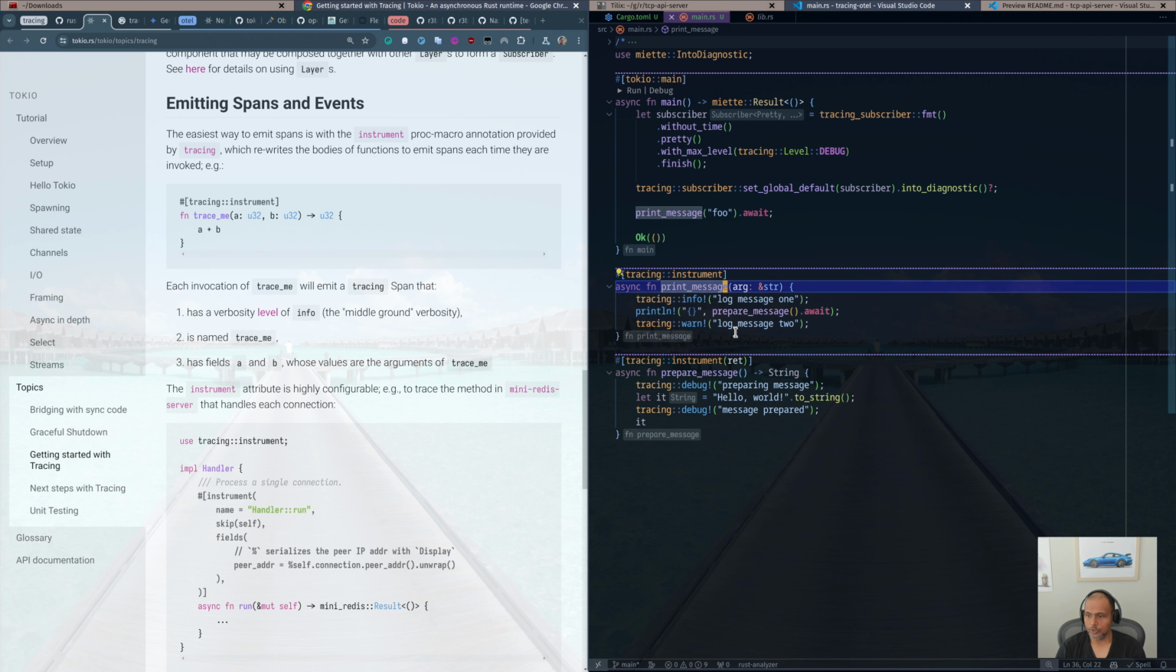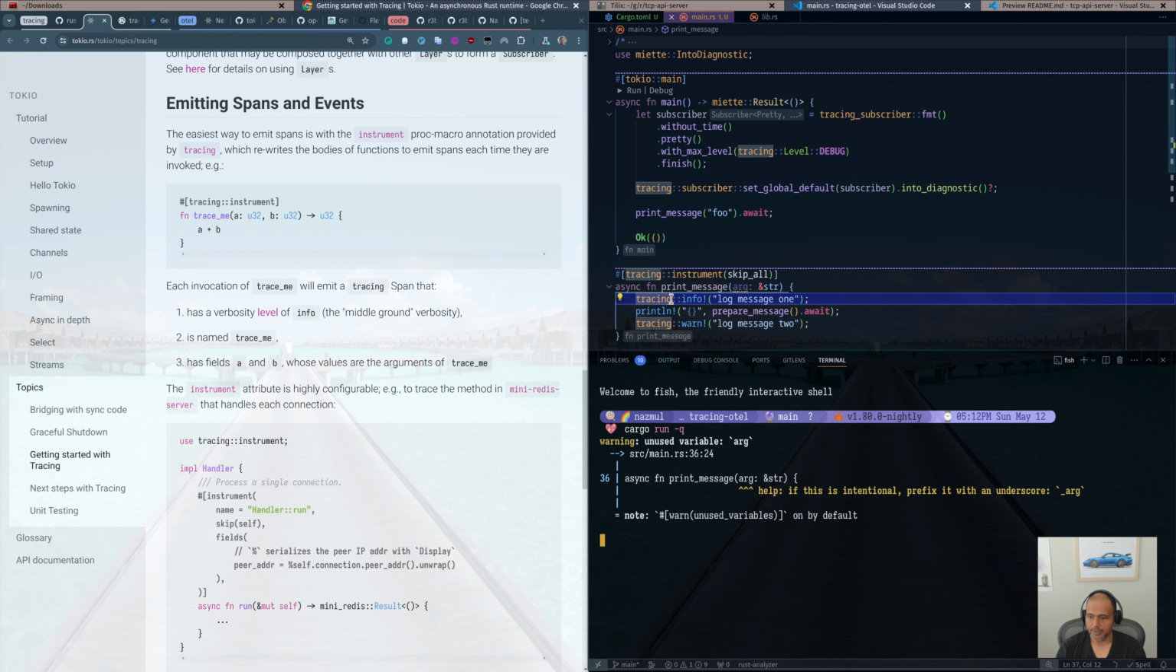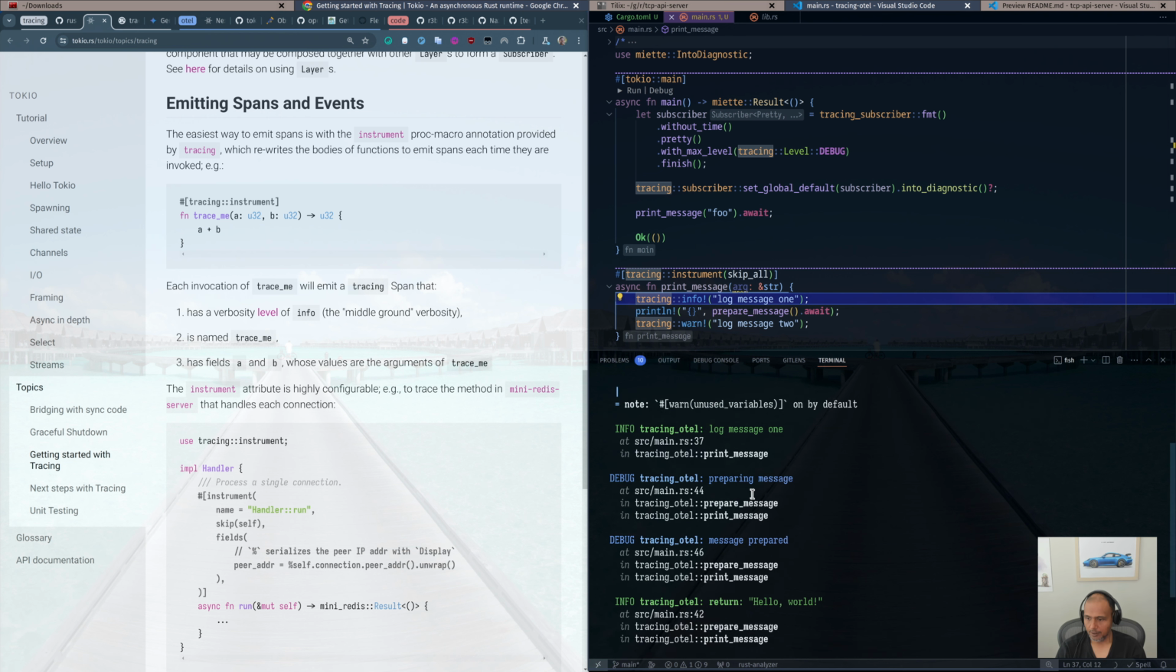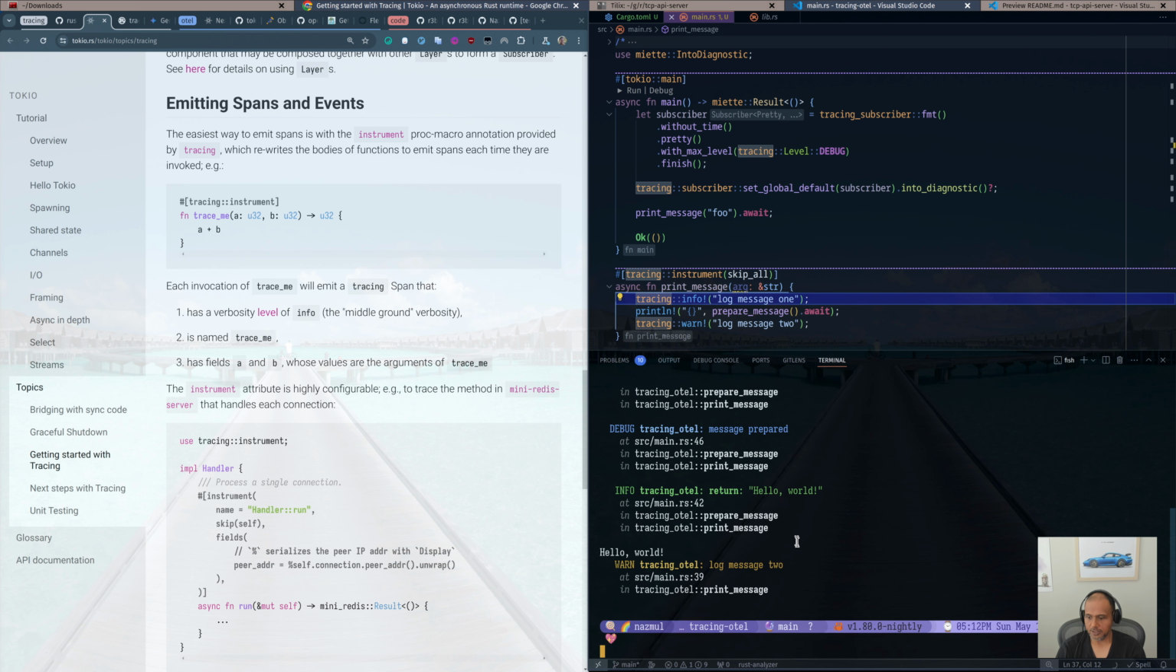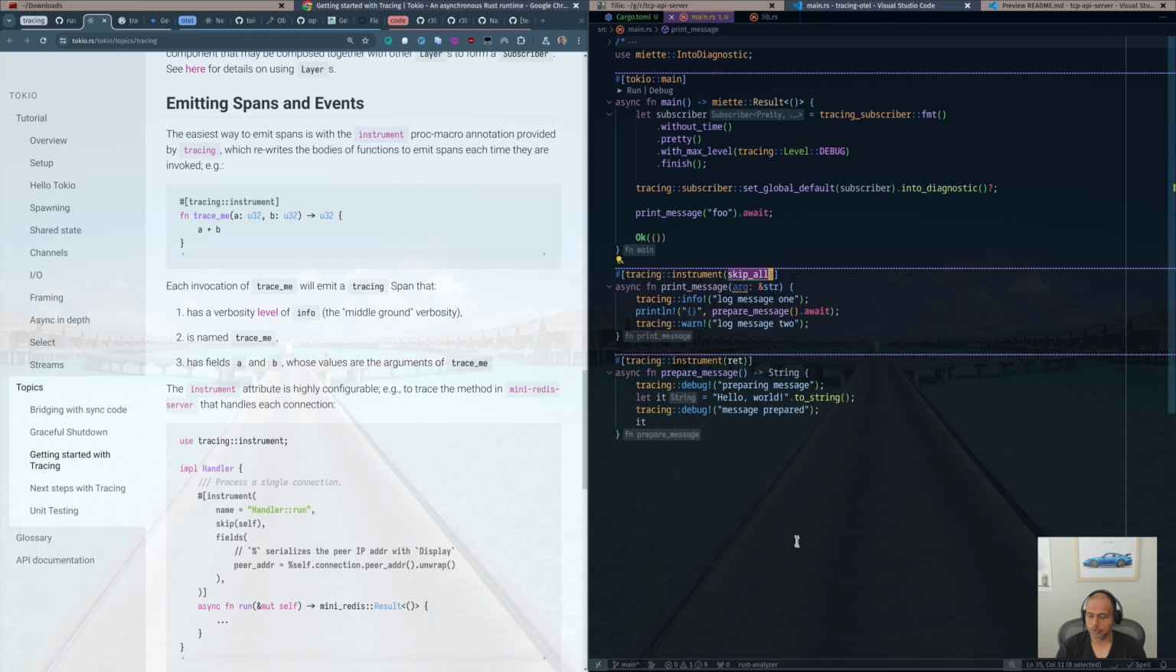Here, let's say we don't want to see arg, we can just say skip, and then you can say skip all. What this means is that it will no longer display. You'll see that the arg is missing. It's not being displayed in the output anymore. You can also, there's a whole host of other things that you can do here. Like there's this fields thing where you can do stuff like that.